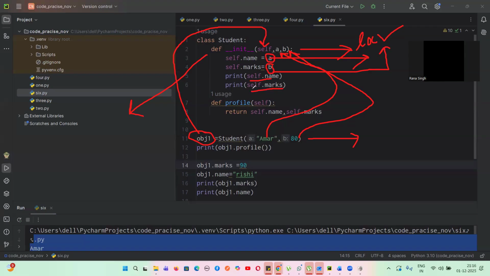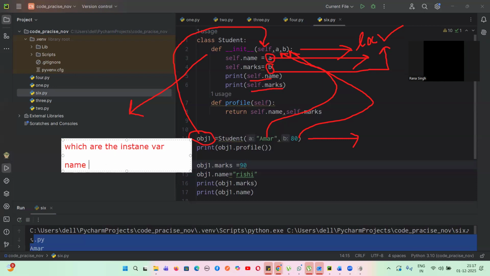Self dot variable name. So which are the instance variables here? Can you tell me which are the instance variables and how can we access them? Let's suppose someone asks you, which are the instance variables? What is your answer? Name and marks.